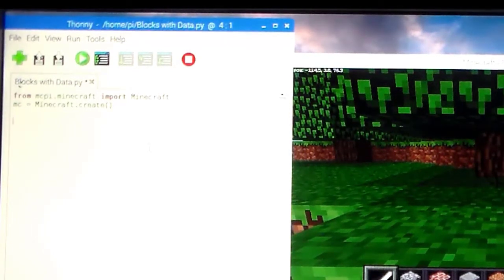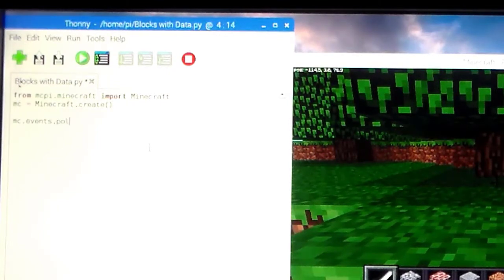This is Mr. Hebe, and we're going to learn something new called PollBlockHits. To start it, we have mc.events.PollBlockHits, open and close parentheses, and then we do a time.sleep. And remember, if you do time.sleep, well, let's go to 2 seconds. Give ourselves some time. We have to import time before we're able to do that.